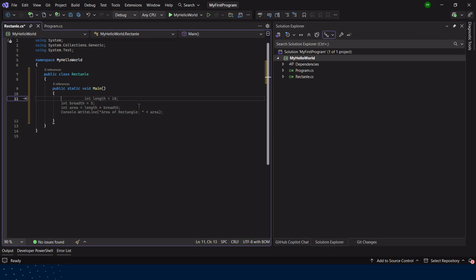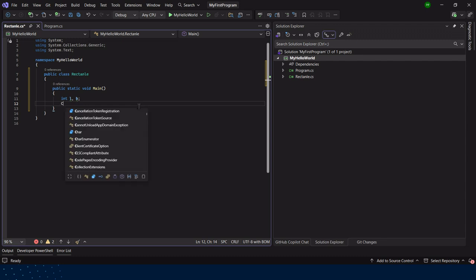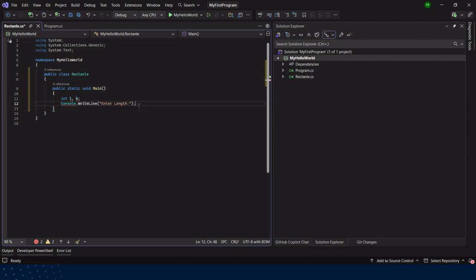Then what I need to do here is take two variables, length and breadth. So integer length, or maybe L, and then B. And also I need to take variables, like A for area, so I can take it later on also. What I'm writing here is: enter length.